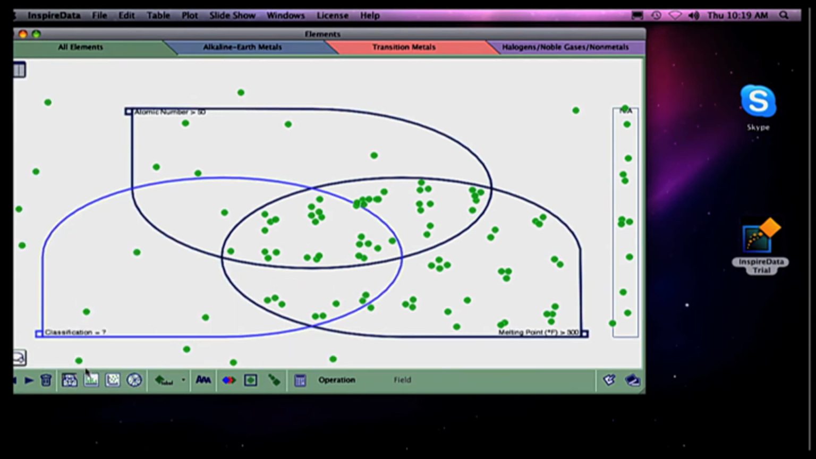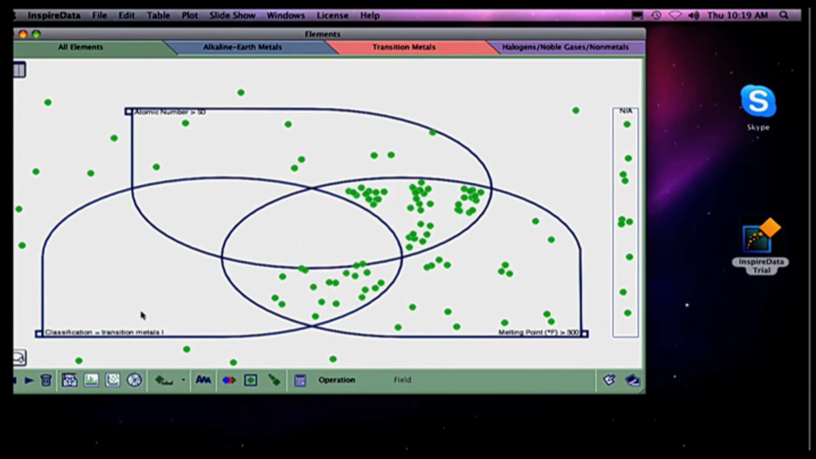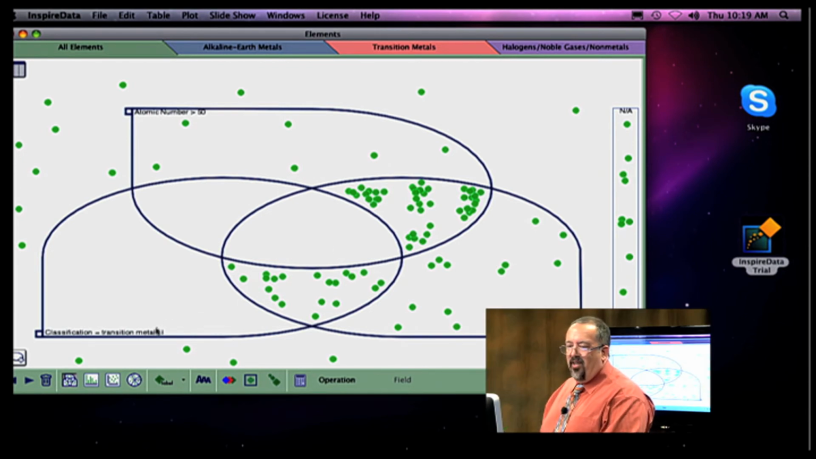Now I want my classification to be equal to a transition metal. Now again, teachers that aren't science teachers are going, what the heck is he talking about? But look at this, this is very interesting. None of the data here are transition metals that have a melting point greater than 300 or an atomic weight greater than 50. So this is a cool way for students to start looking at data. There are other ways for students to look at data too.